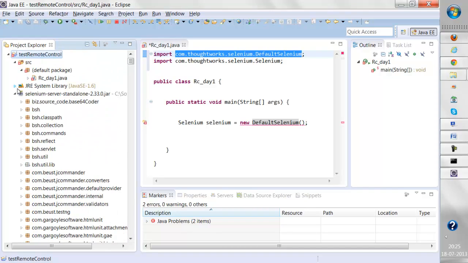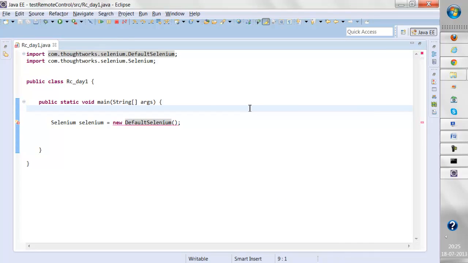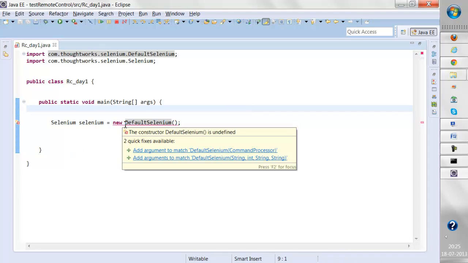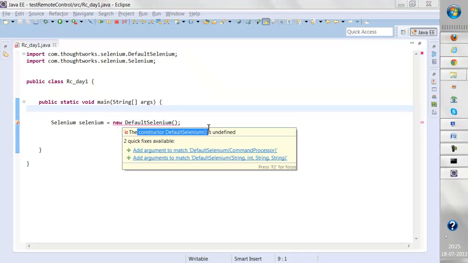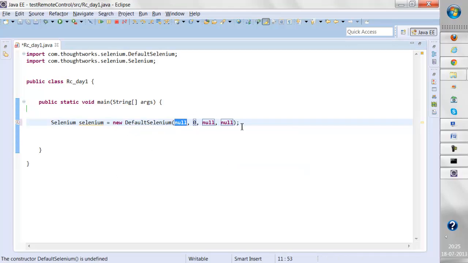Now, if you can see, there are still some errors in our code. If I take my mouse over here, it is saying that the constructor DefaultSelenium is undefined. So we need to define this four-argument constructor.